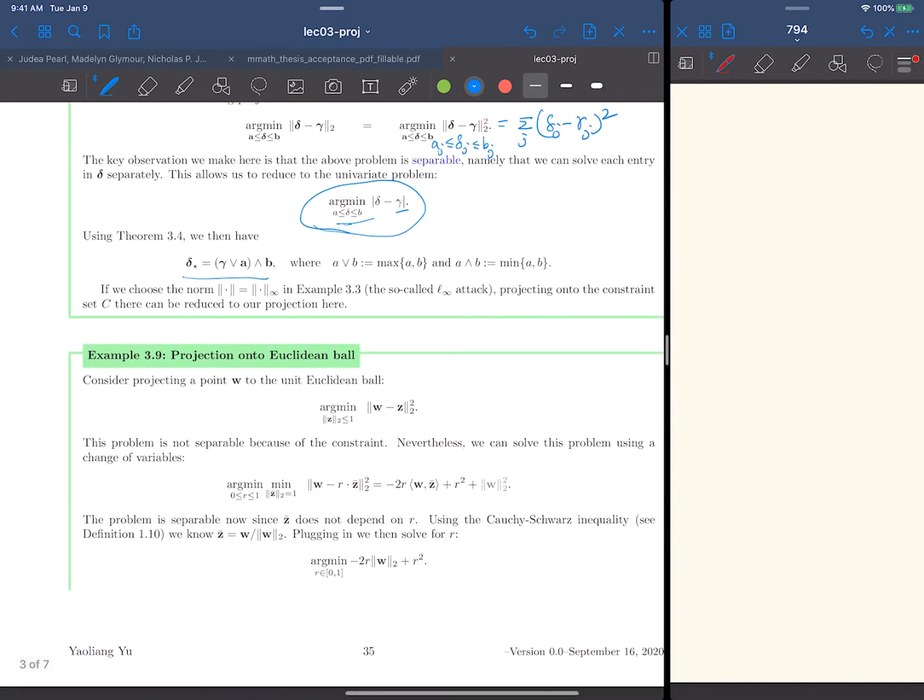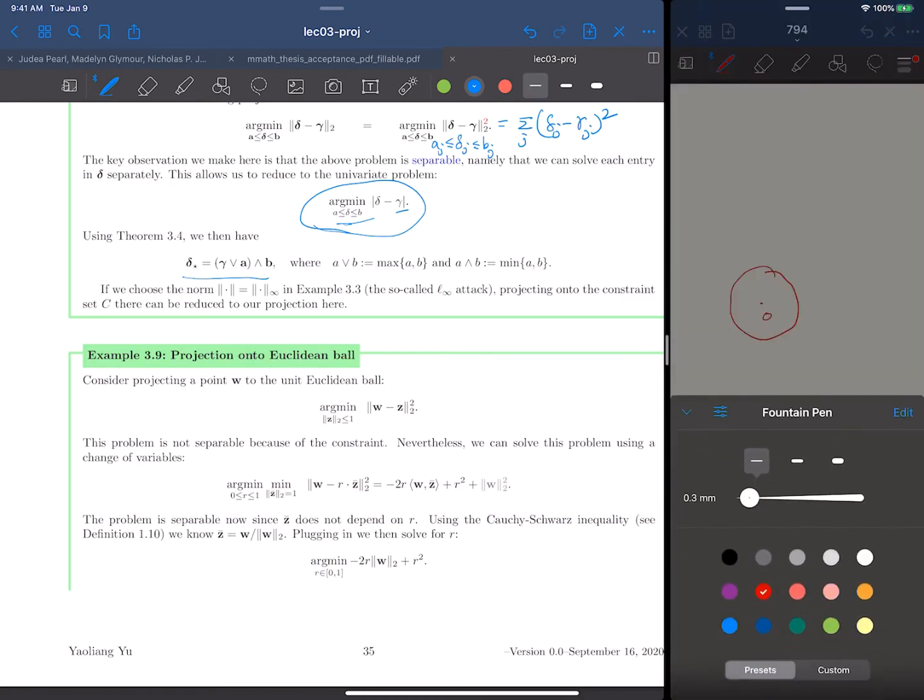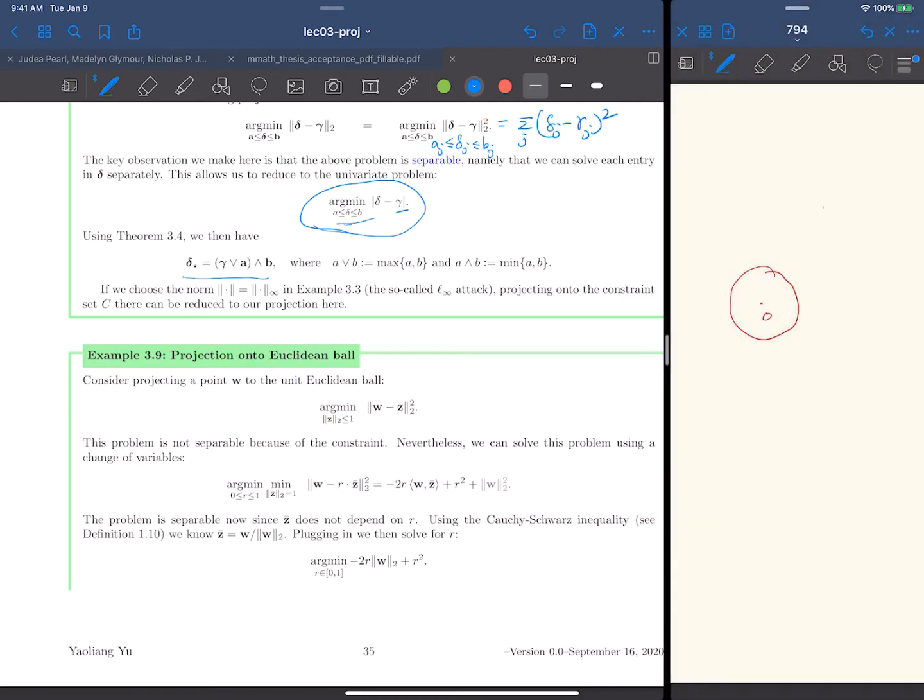Okay, the second example here is projecting to the Euclidean ball. Okay, so if I have a round Euclidean ball, and this is the origin, let's say, and if I take a point outside of the Euclidean ball, what is the projection to the ball? Well, following your intuition, you might guess the projection is just connecting this point with the origin, and then when you hit the boundary, that's the projection, right? This is our intuition, and it is indeed true.